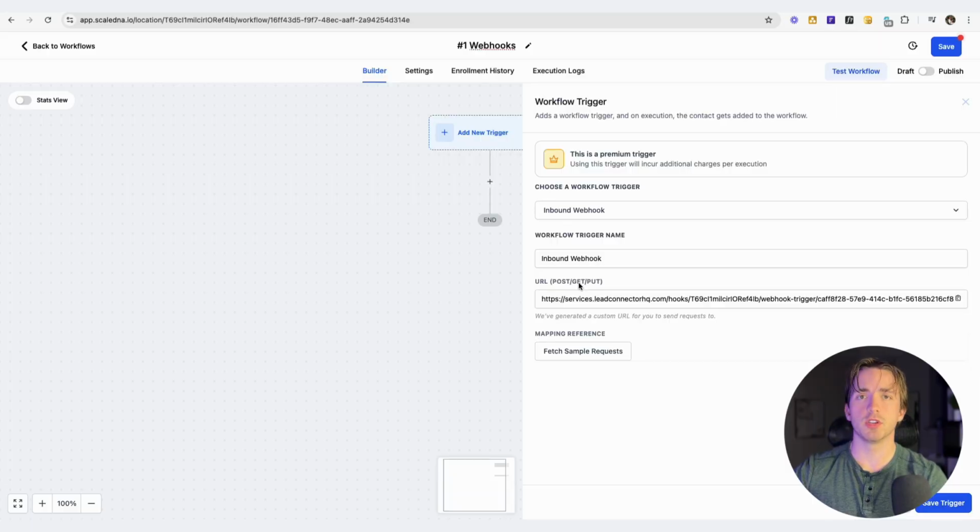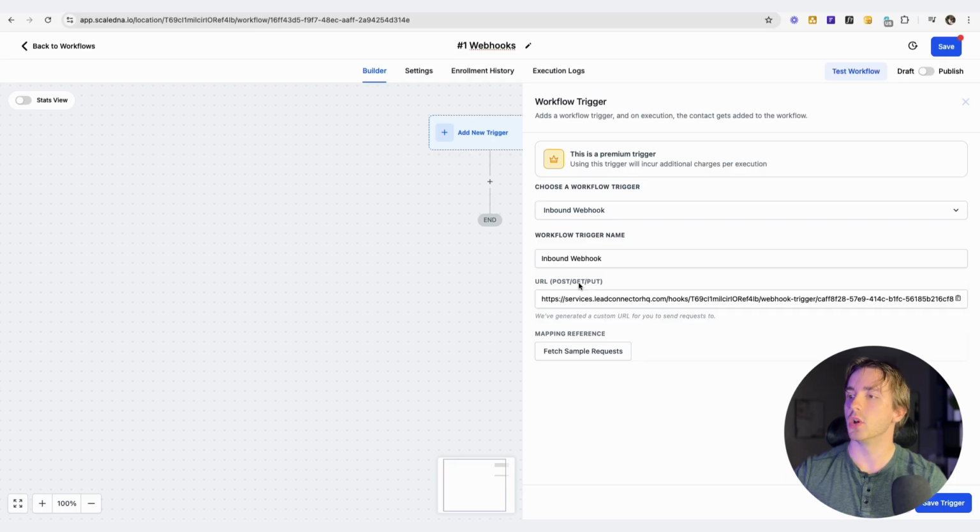Now in this video, I'm just gonna be talking about adding a contact into HighLevel through whatever system you're using that has those webhooks. So let's keep it simple with a post. Now you might be thinking, you have this URL right here, we can copy it, but what exactly are we gonna use this for? Well, this is where our external system is going to come into play.